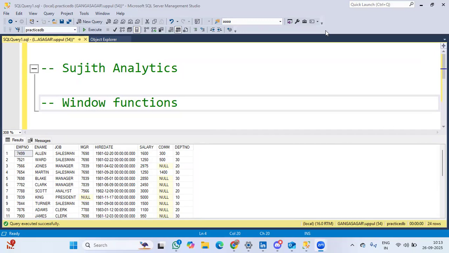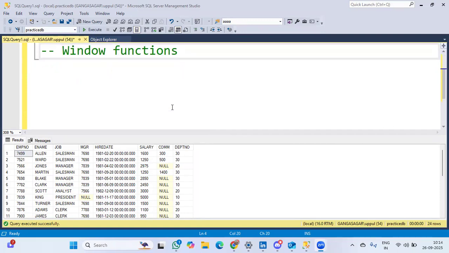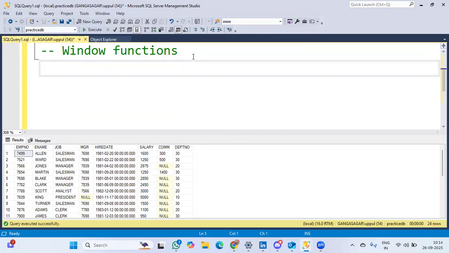In this tutorial, I'm going to explain window functions. Before that, I would recommend you to watch the tutorial on aggregate functions, where I explain the aggregate functions. So I recommend you to watch that video and come to this video. Let's jump into today's topic, which is window functions.